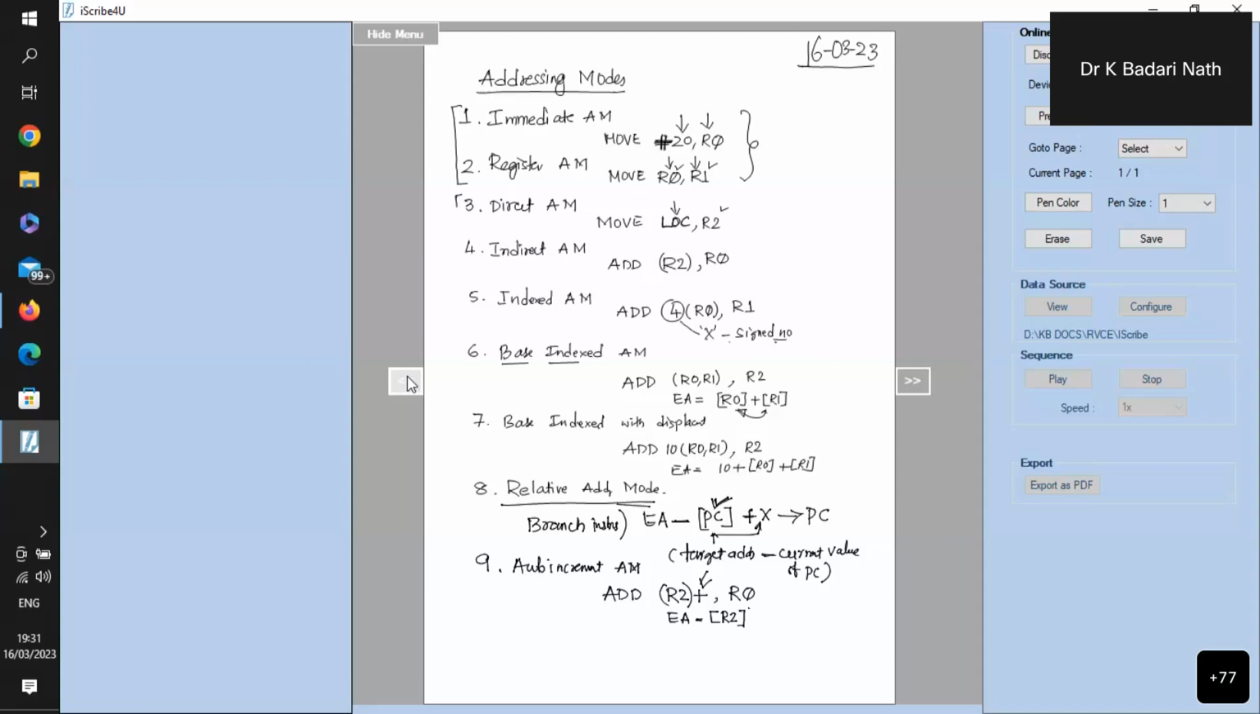So we will take the data and add to R0. After performing this operation, what will happen? The second step is R2 is incremented. So how much is it incremented? If I'm referring to a word, it's incremented by 4. If I'm accessing a byte, it will be incremented by 1. If I'm accessing a half word, it will be incremented by 2. So the processors are capable enough to understand from the instruction whether it's incremented by 1, 2, or 4. That is a word length.